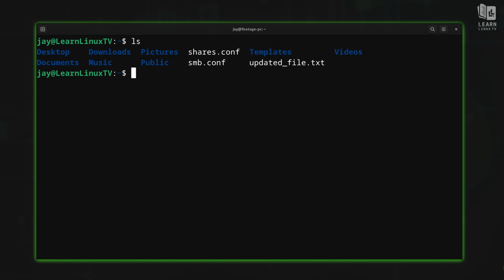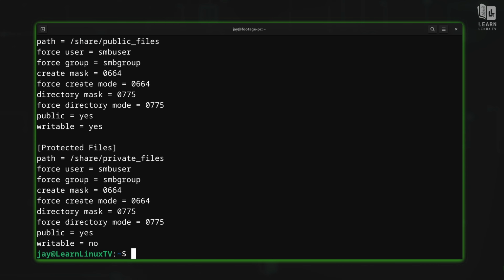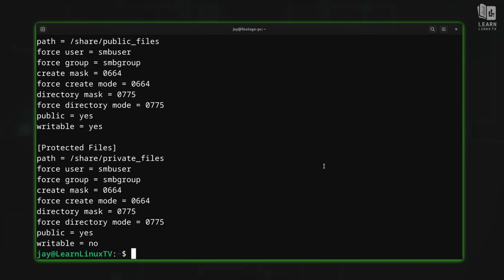Now, if I list my storage, I have three files. I have the smb.conf file, and I have the shares file right here. So those are the files that I started with. And if I cat out the contents of the updated file, the one that should contain the contents of both of the other files, it looks exactly like that.